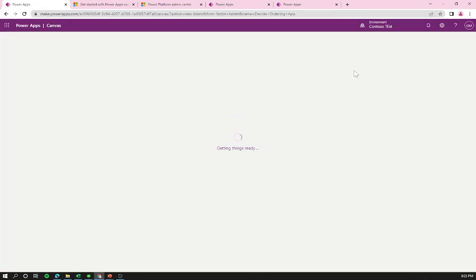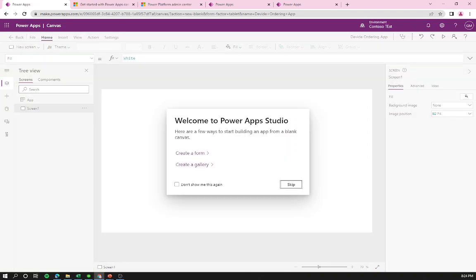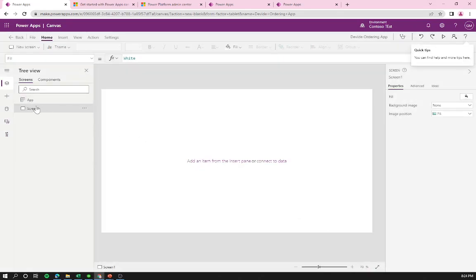We need to wait a couple of seconds or minutes until everything is ready. Since we created from blank, we're not gonna see anything in our app. If we would have created an app from, for example, SharePoint, we would see a form, a list of records, an option to delete, and all of that. This one is completely blank and only has one screen.